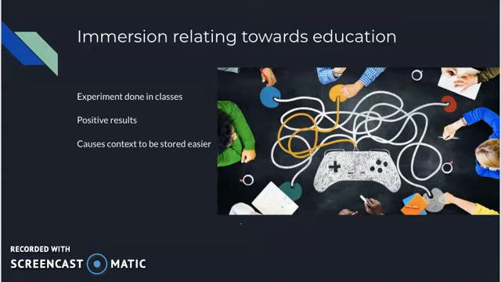The reason being is because immersion in itself, once you're locked in towards a video game or any type of activity, it causes you to be more invested with the material in itself.